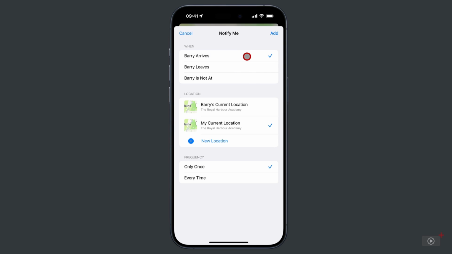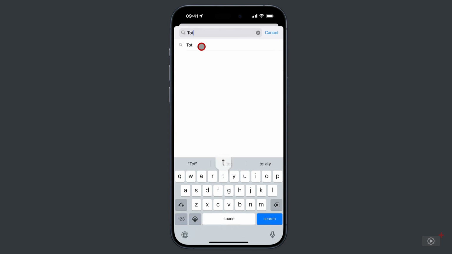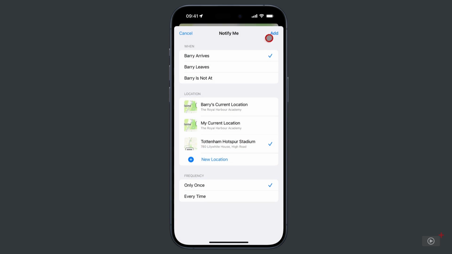Then below that, you've got choices relating to the location itself. So current location, which is of course good if you want notifying about when he leaves here. You've got your own current location here, or you can add in a completely new one. So I'll tap that. And let's say that he's heading to the Tottenham Hotspur Stadium and I want to know when he gets there. There it is. I'll tap done. Then come down here where you can select the frequency. So do I want to be notified just the once or every single time that he arrives there? I'll stick with just once and tap add.